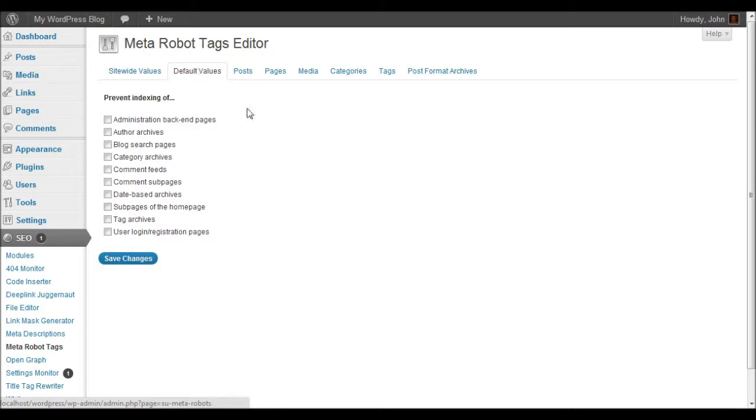The Default Values tab lets you prevent indexing of various types of pages on your site. For example, if you check off the subpages of the homepage box, then SEO Ultimate will tell search engines not to index the page 2 and page 3 and page 4 of your homepage, and so on and so forth. And same with like date-based archives. If you check that, then SEO Ultimate will ask that search engines not archive all the month and year and day archives of your site.